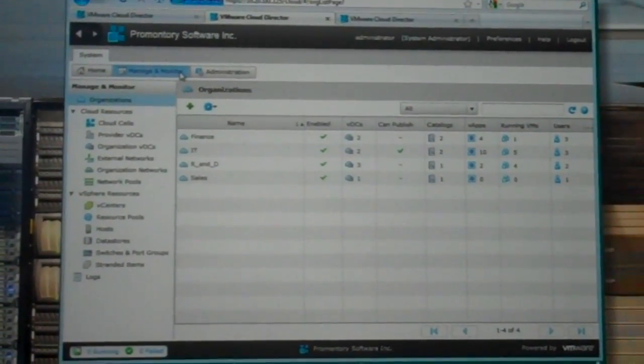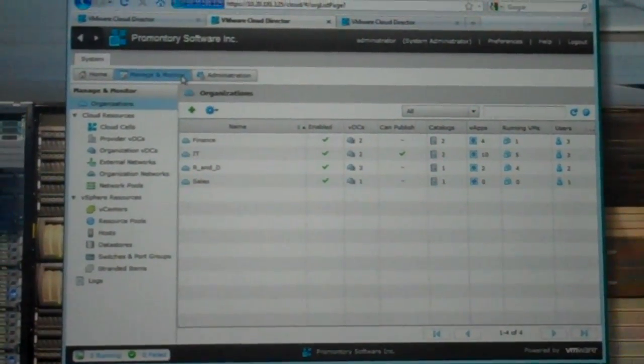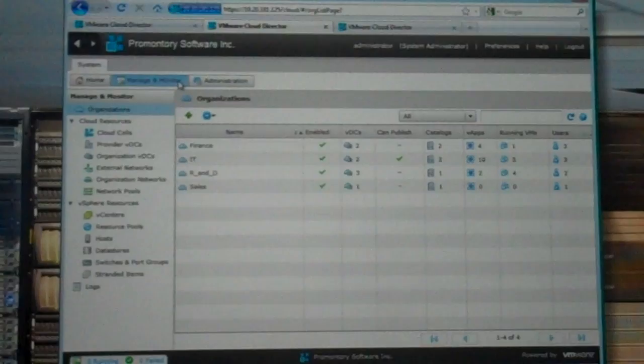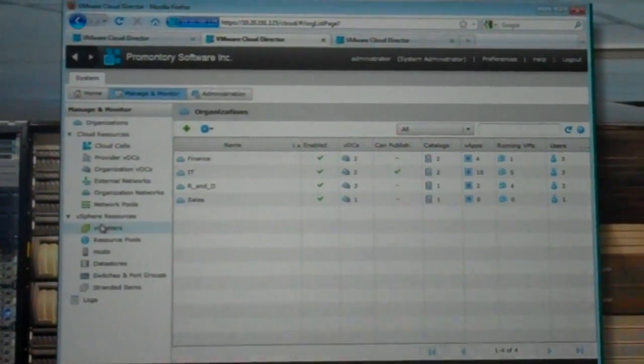You'll see we have 4 organizations. We talked about having different organizations laid out there. We have 4 organizations, finance, IT, R&D. You were looking at your cloud inside of the R&D organization, okay? Let's look at what the resources that are powering this are.